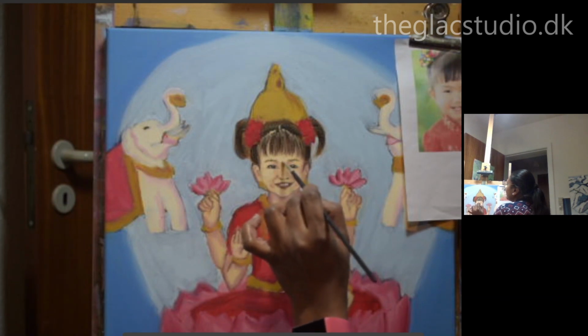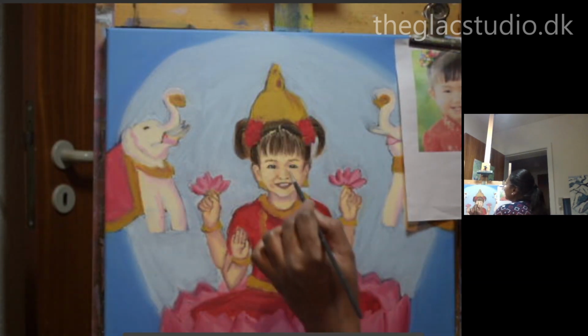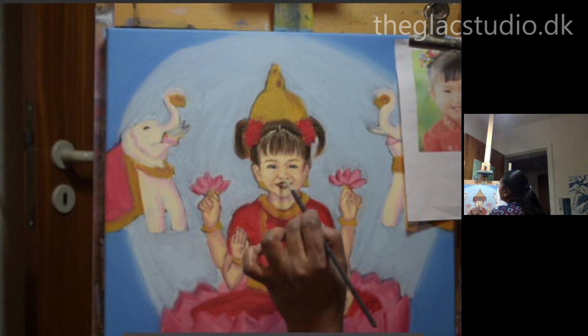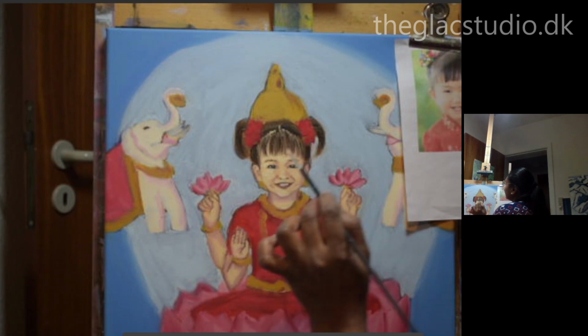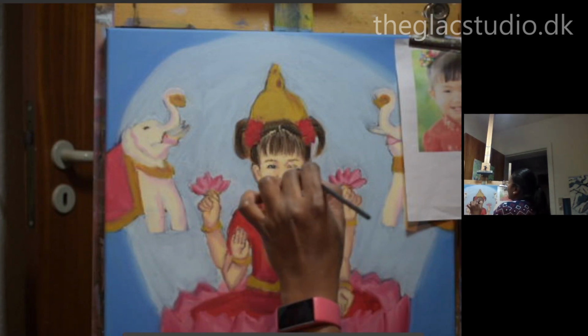Tweaking a little more of highlights in her forehead because we just did a lot of hair, isn't it? And the tip of her nose also. That's where all the naughtiness is sitting. Wow.